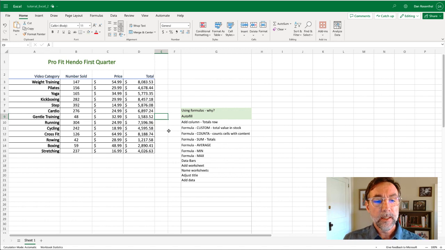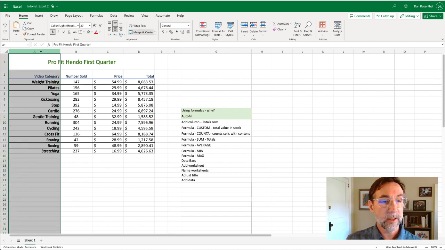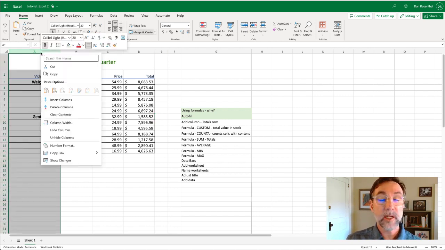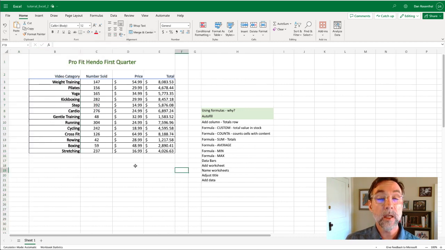Now, let's go ahead before this next section. I'm going to actually insert a column. We know how to do that. I select the entire column. I want to insert it in front of column A. So I'm going to just choose Insert Columns. It'll always insert things before where I've selected the column or row.